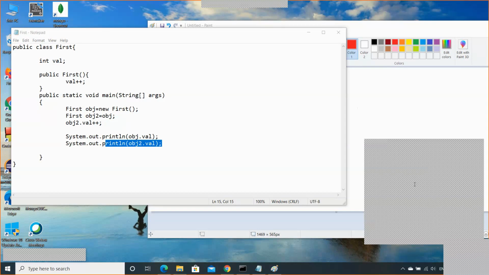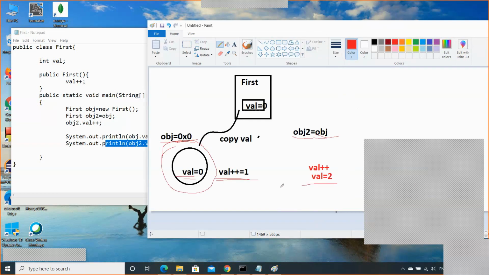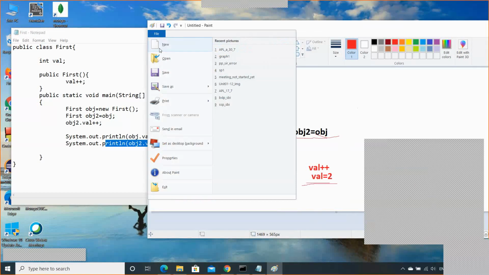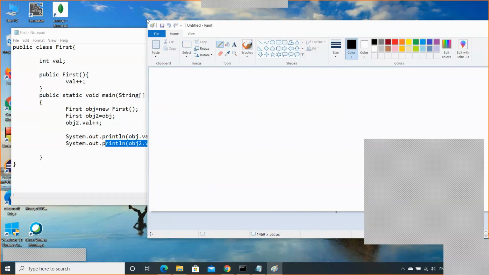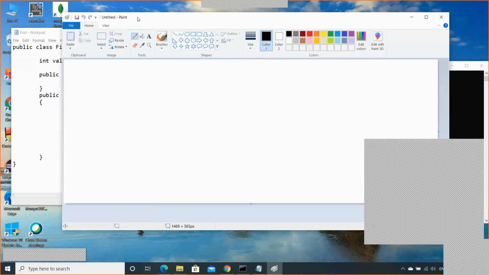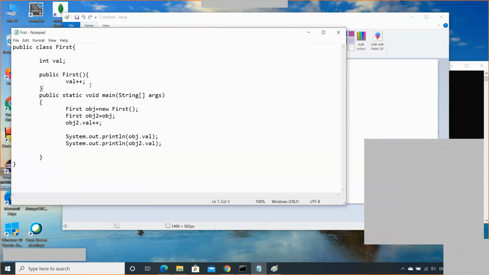Repeat, Mansi, Sonami Singh, repeat. Okay, fine, I'll repeat the story. So I will remove everything from my paint. I will not save this. Let's start from scratch. So let's do it.